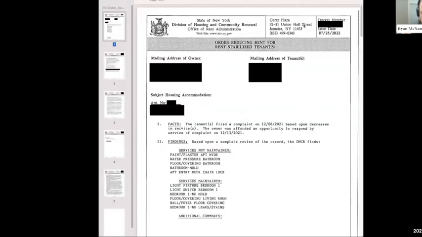And then the next document we'll look at is the actual order the HCR makes. This is for another tenant that I did. And so I'll say the procedure again. They complained. In this case, the landlord came and made some repairs. Actually, he attempted to repair everything. Then the inspector came, and then the inspector issued this order. So this is the official rent reduction. This is what a rent reduction looks like.